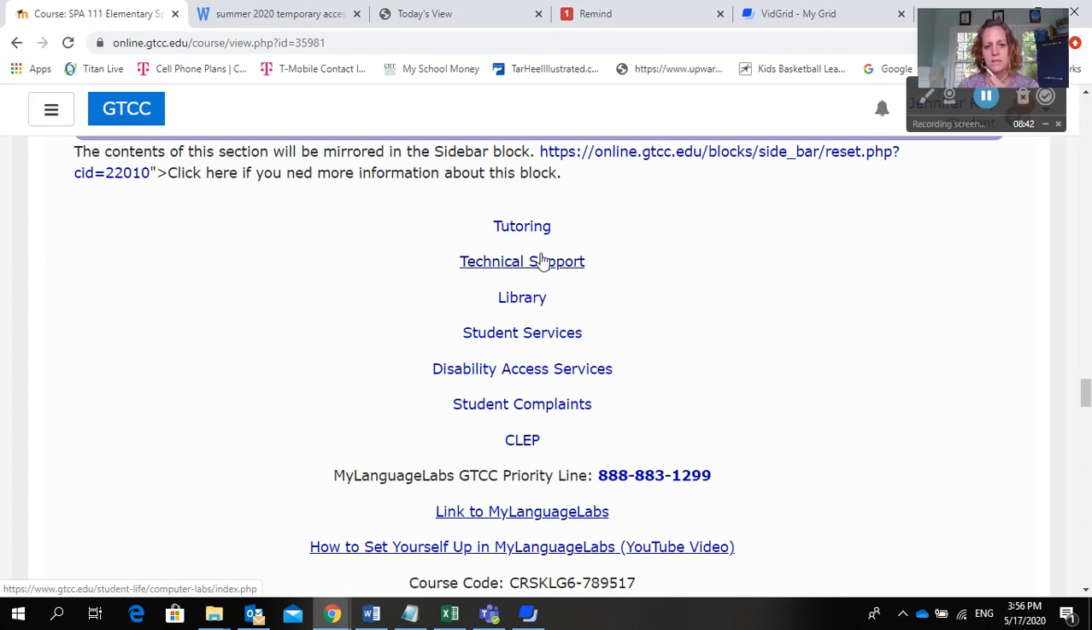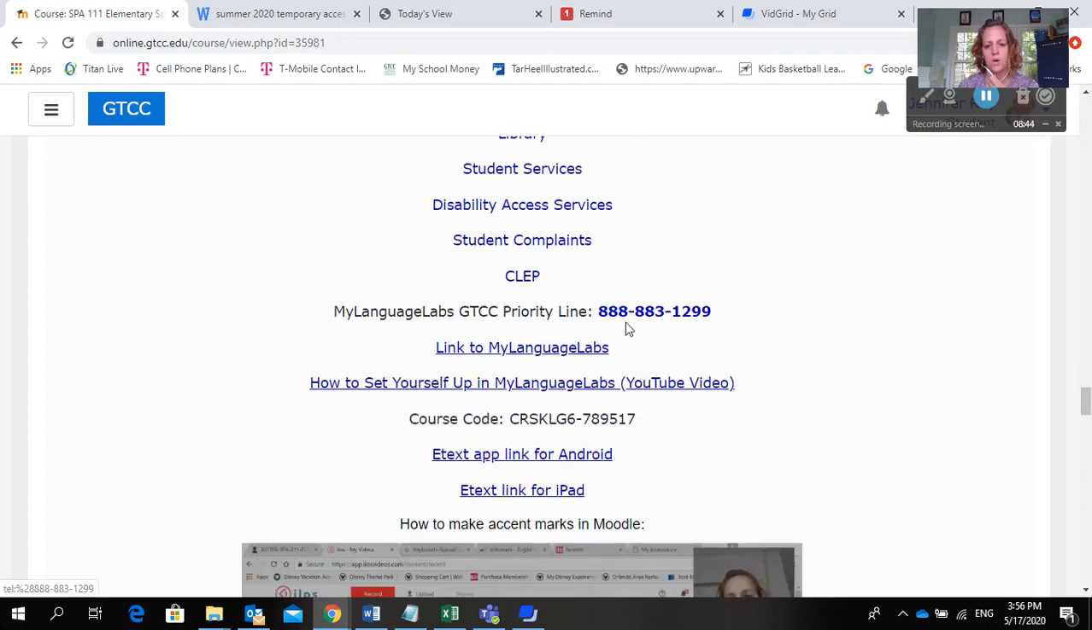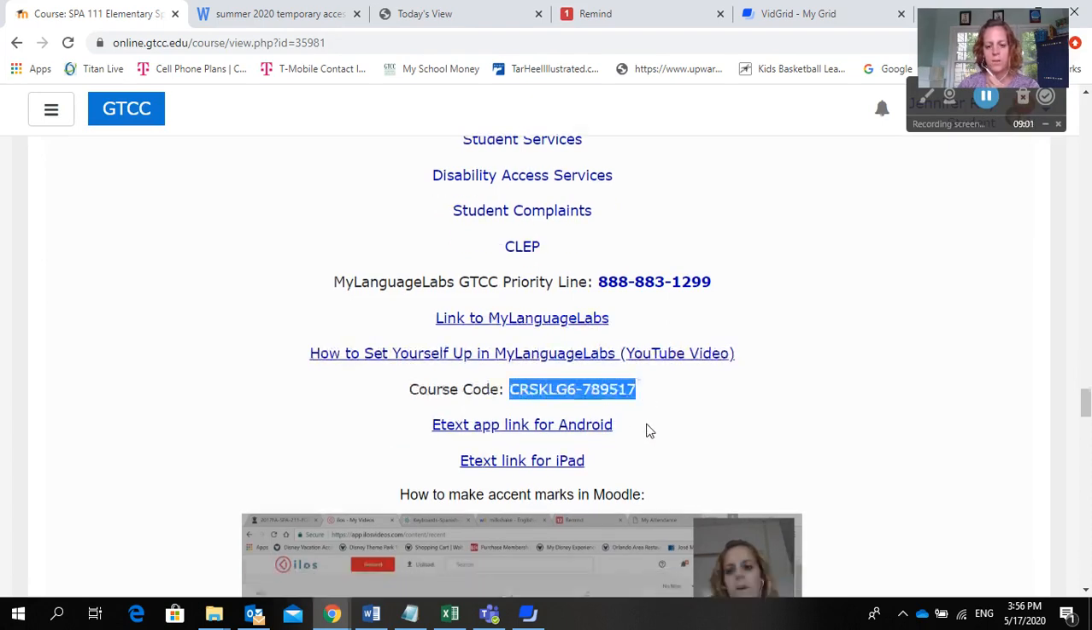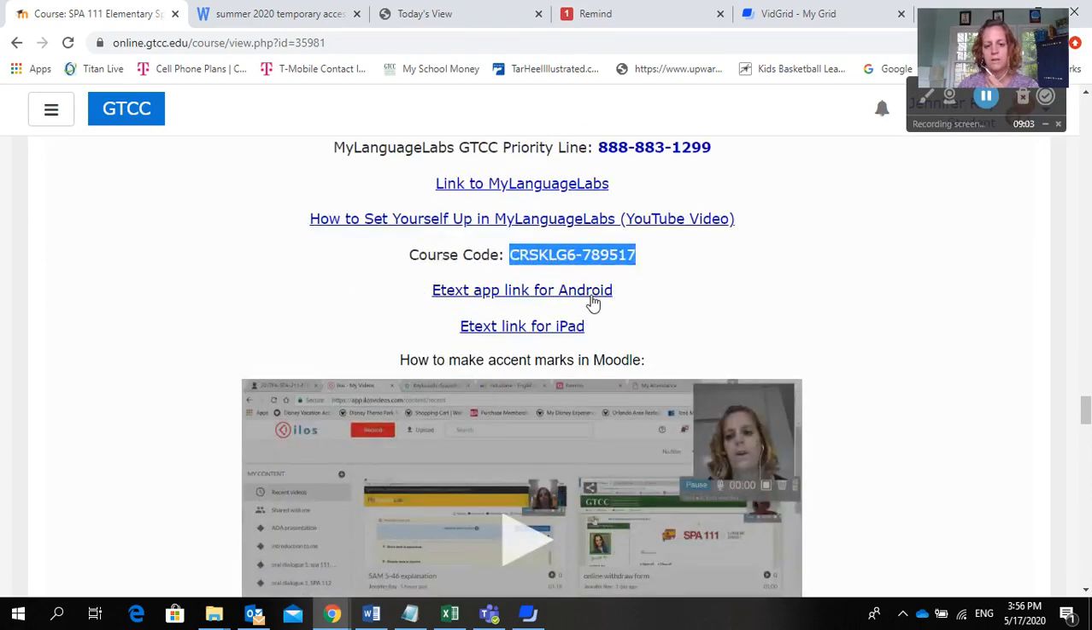The other sidebar has links to tutoring and technical support. This is the phone number you would use to call my language labs, but I don't think that's going to be an issue because, like I said, I've moved all of our assignments out of there into Moodle so that the only thing you're going to get from my language labs is going to be your book. Here's our course code, which you'll need to set yourself up in my language labs.